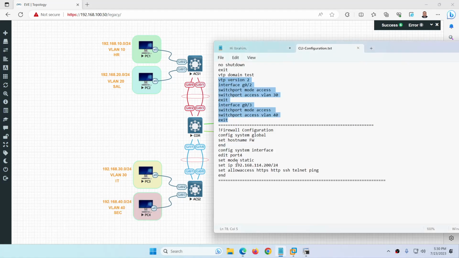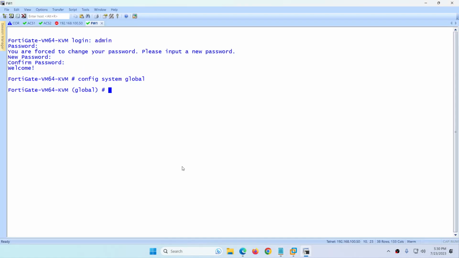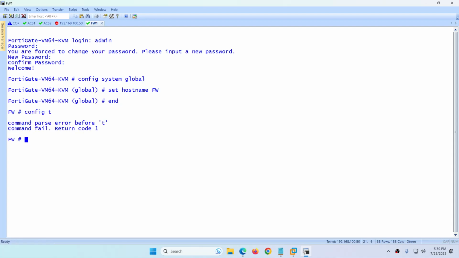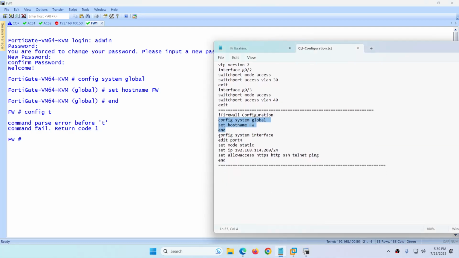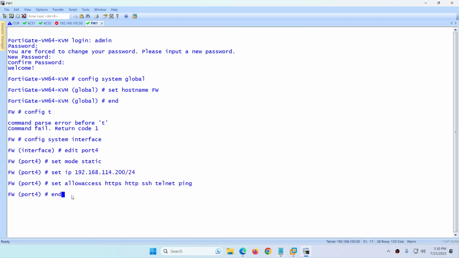First, I need to configure this port to access this firewall. So we done this in the NSE4. So first, what I will do, I will change the host name. So I will go to config system global, set hostname and end. So I change the name to firewall. Okay, sorry. And next thing, what I need to do, I need to go to config system interface, port number 4. Mode static, and set the IP and allow these access. So we done this one. Let me copy and paste.